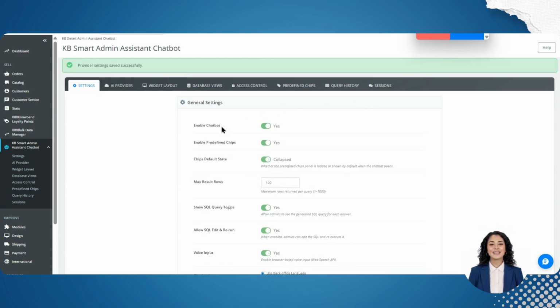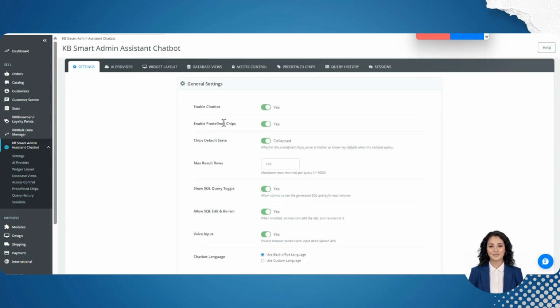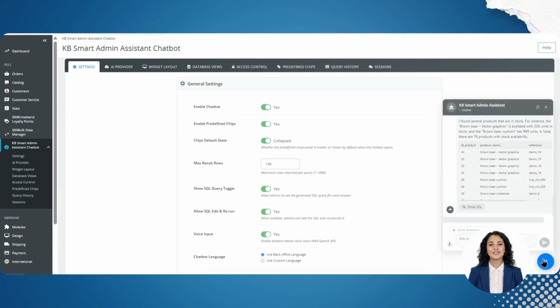On the General settings, we have configurations like Enable Chatbot. This functionality is used to enable the chatbot on the back end, or you can also disable the same if you don't want any chatbot on your store. Then we have the field Enable Predefined Checks, which are basically the predefined questions that will appear here. So these are all the questions that are called predefined checks. So basically you can control them from this predefined checks setting.